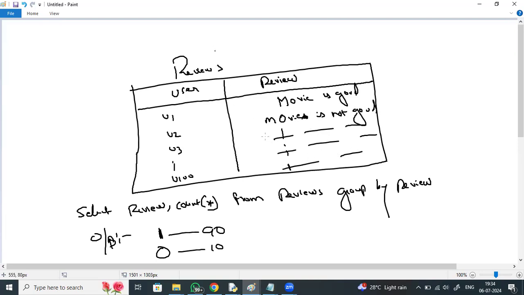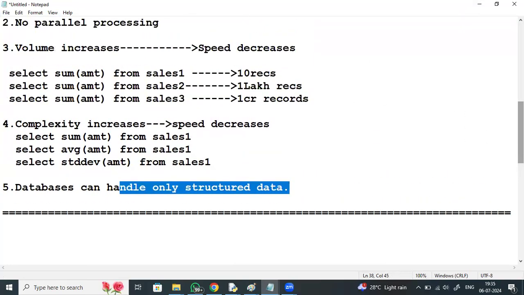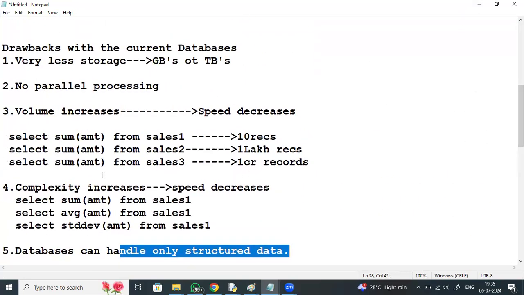Can you write an SQL query to count the number of goods and not goods here? Previously with ones and zeros, you could count how many ones, how many zeros. But here, can you count the number of goods and not goods? Even by using the keyword count of good, it gives wrong computation because not good has got good in it. So you cannot handle this kind of data, right? Databases can handle only structured data. That is the major drawback.